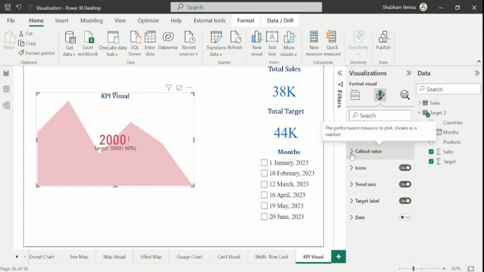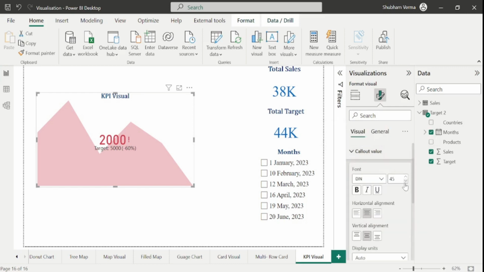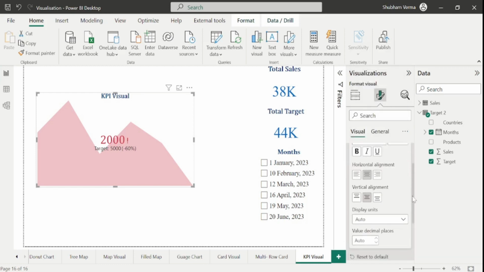So let me expand this first. And from here, you can increase or decrease your callout value. And from here, you can also change the style. And the next feature is alignment. So you can set horizontal alignment as well as vertical alignment.